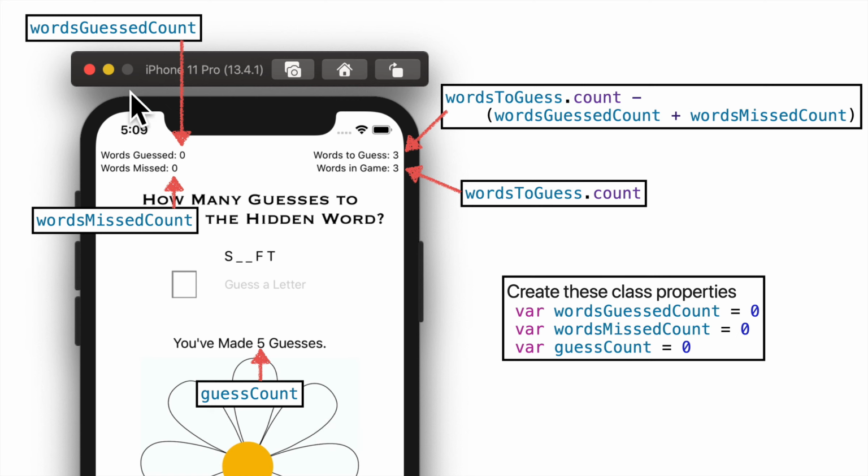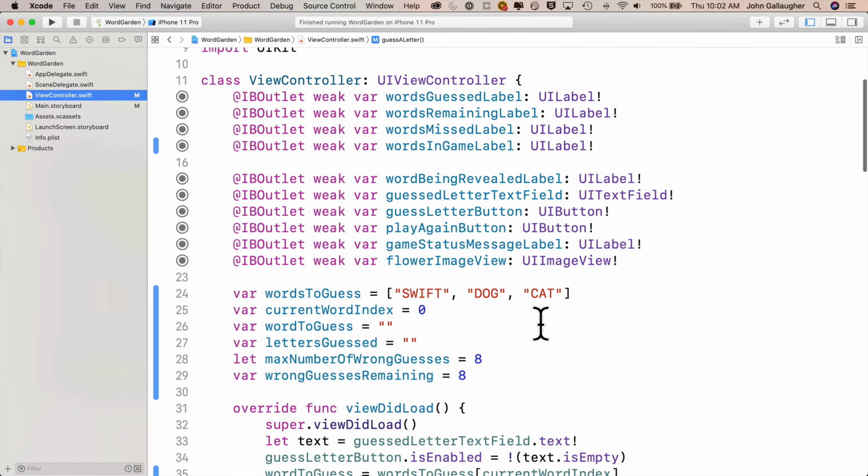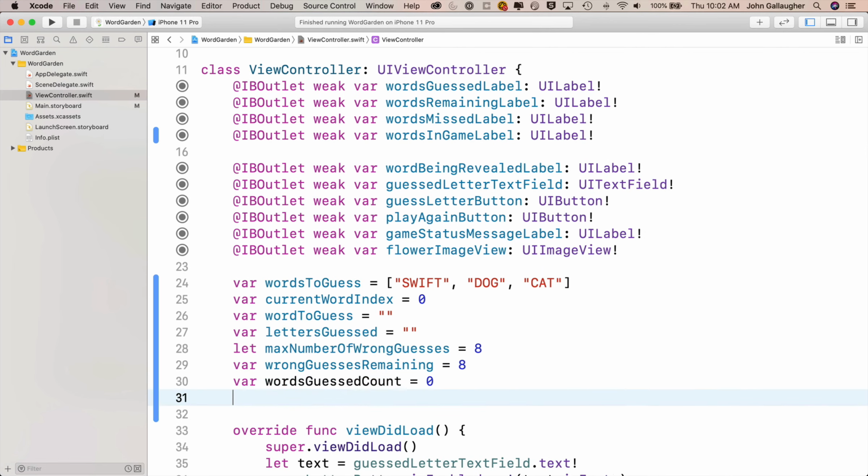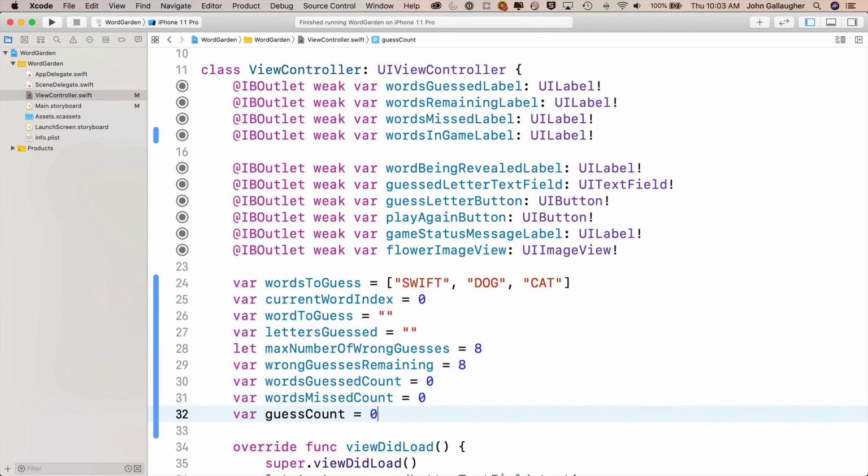Now up here in the upper left, we're going to have our word guessed count equal the word guessed count. We're going to have the word missed count equal the word missed count. We've got the words in game, which is just going to be the words to guess dot count. And for our words to guess in the upper right hand corner, we're just going to calculate that as words to guess dot count minus words guessed count plus words missed count. Let's code that. So up top, let's add these 3 class properties. Var words guessed count equals 0, var words missed count equals 0, and var guess count equals 0.